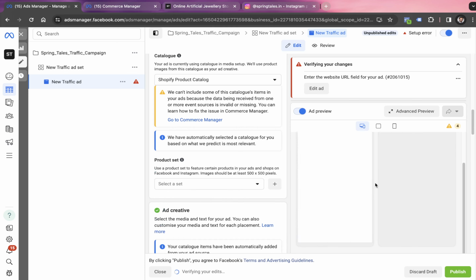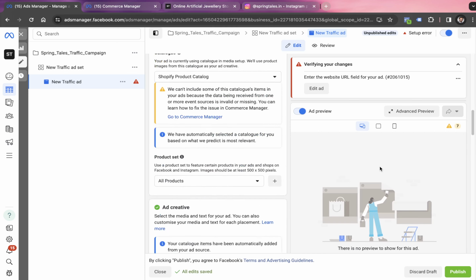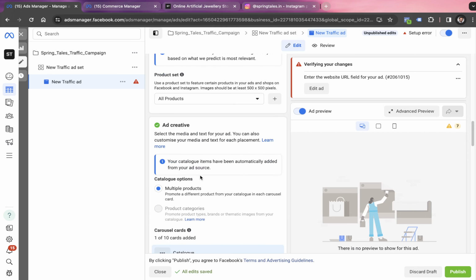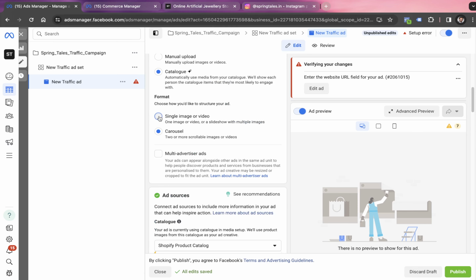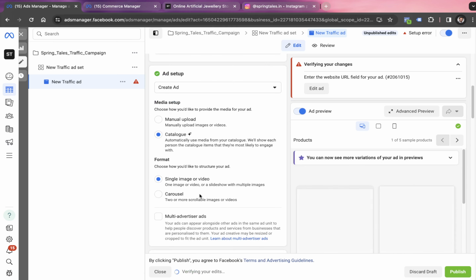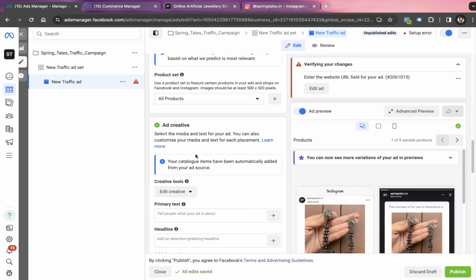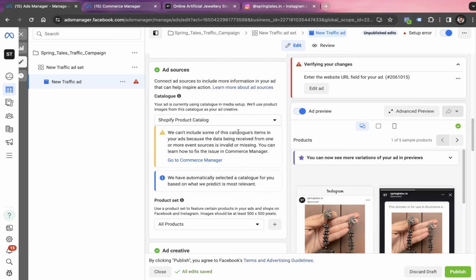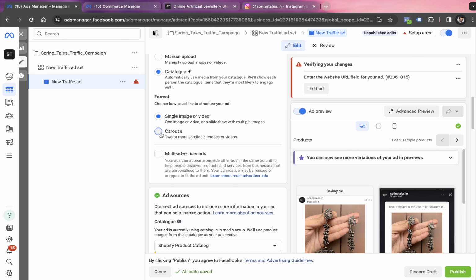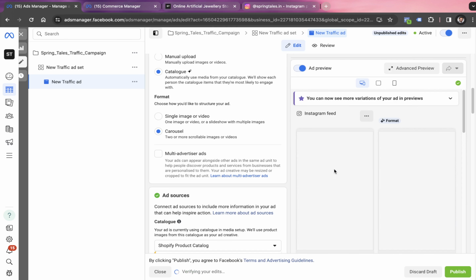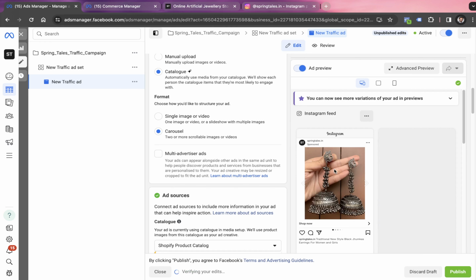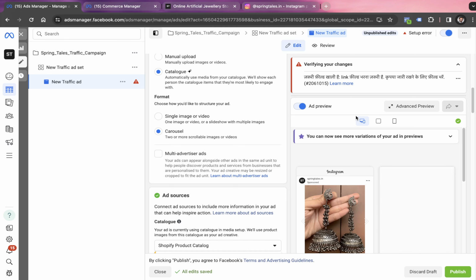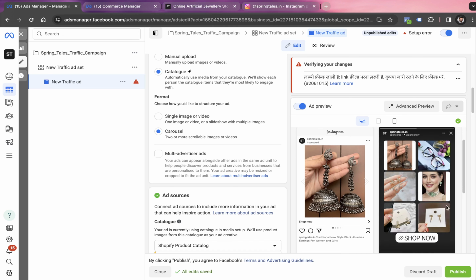Perfect. So now you can see the ads are going to look something like this. Okay, I don't have a preview right now. Let me just go back to this option. I'm going to make some changes over here. All products, this is fine. And carousel. So basically I wanted to show the ads in the form of a carousel. Carousel means rather than showing one single product on the ad, we can show multiple products over here. We can show all these products in one single ad. That's what a carousel does. You can see it says 2 or more scrollable images or videos.